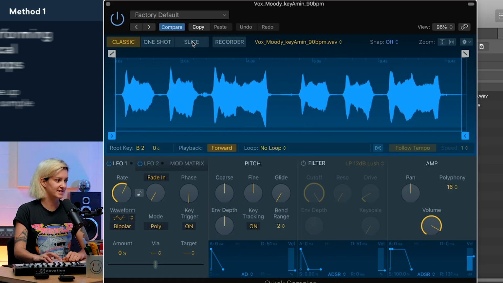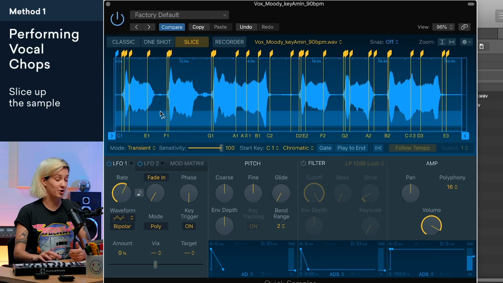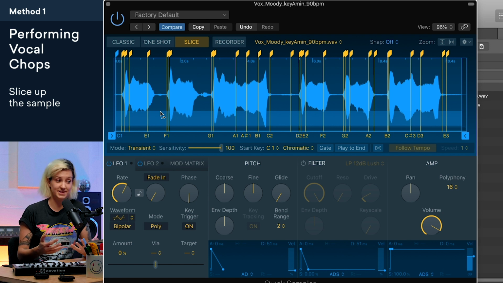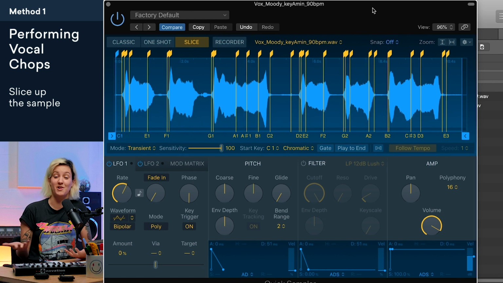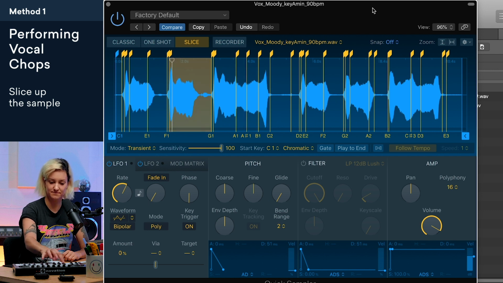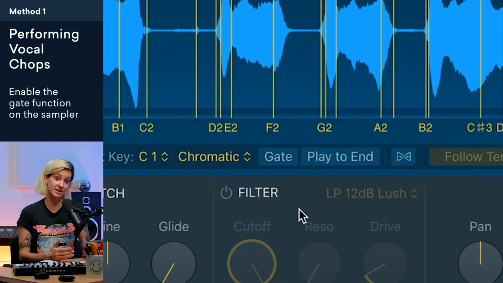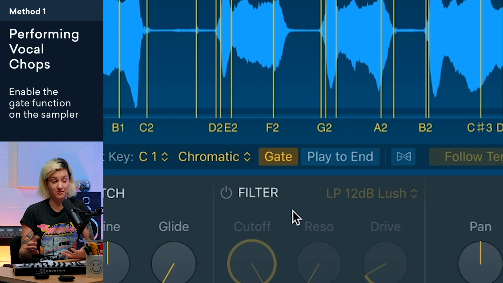Now with the sampler instrument, I could just start having fun playing around with this vocal sample. I'm going to go to the slice function, where it created all these markers at different transients. And all of those are now playable on my MIDI controller. Now we can have some fun. I'm going to enable the gate function so that I'll have more control playing and the sample plays as long as I'm holding the note.